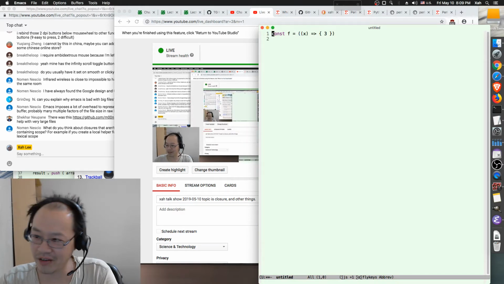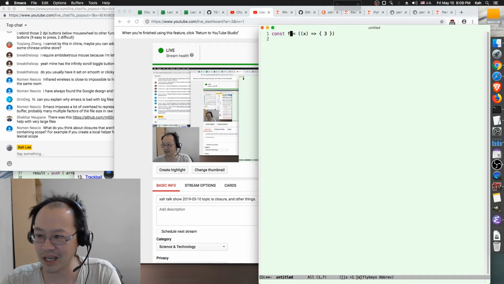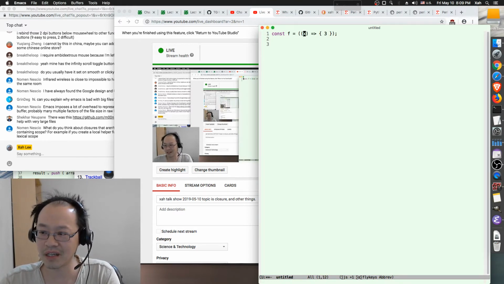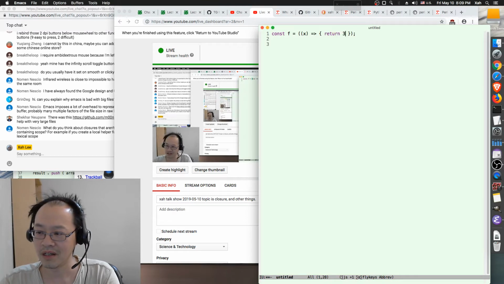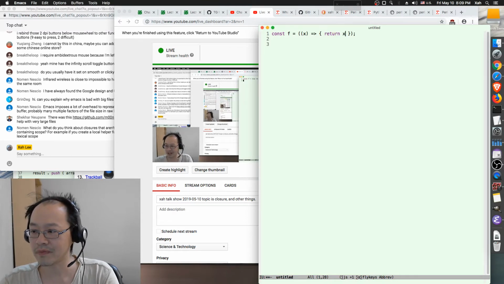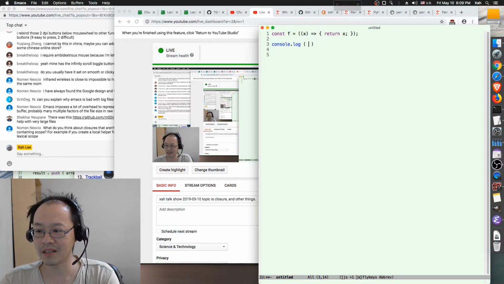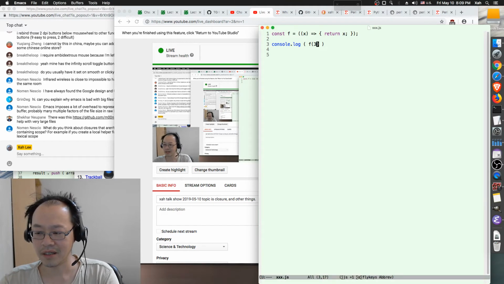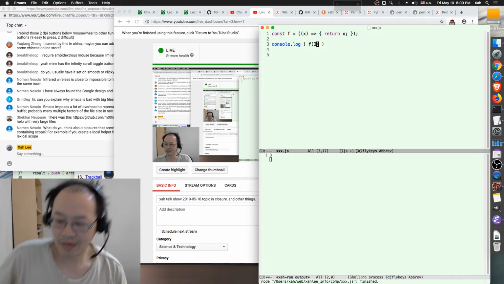So we want to define a function. We define a function f. f is a constant function that takes a value of x and returns a value. Let's just say return x. Here we have a function that returns x, and let's call it with 3 and run it. Save the file and run it, and we got the answer 3.